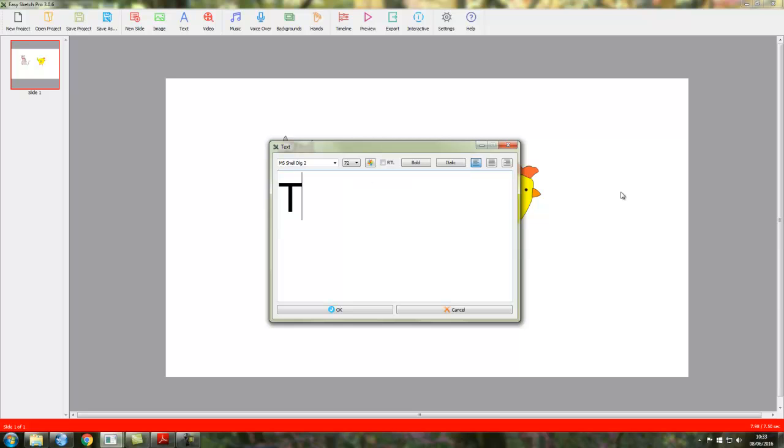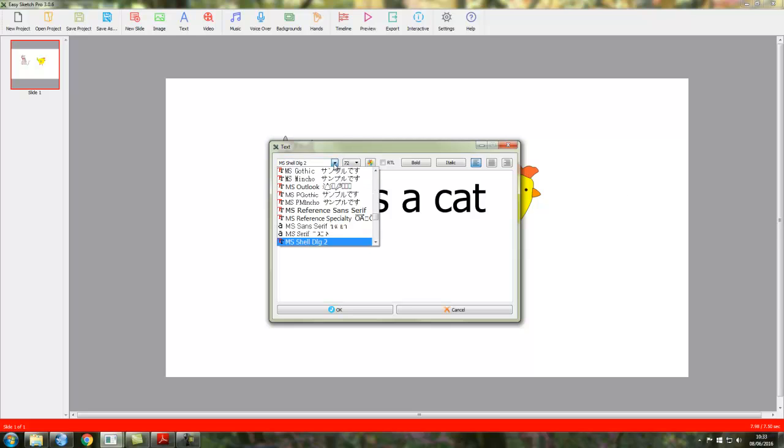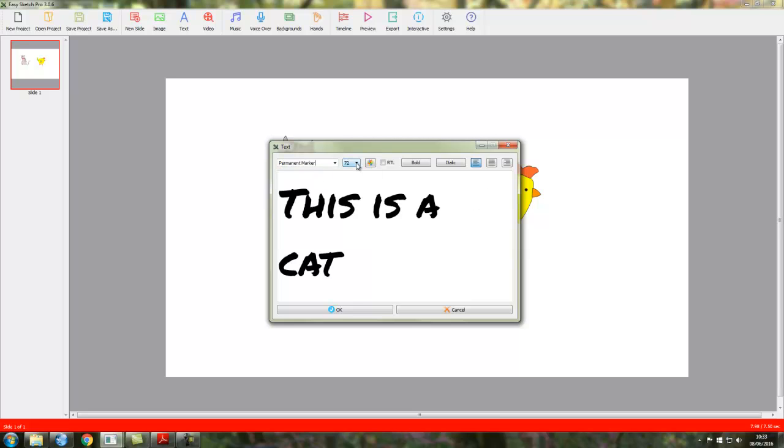Let's have this. Sorry, this is a cat. We can change the font here. We've got all the fonts that are actually installed on your computer. Let's go for, I quite like... I can't find it. Permanent Marker, quite like that. We can change the font size here. Let's make this about 24.